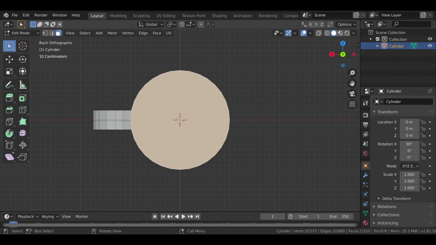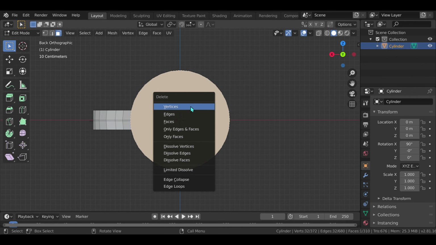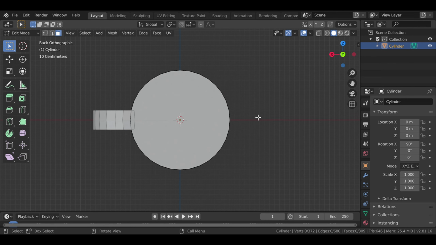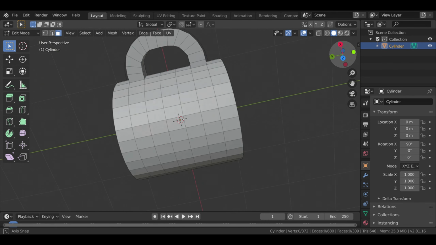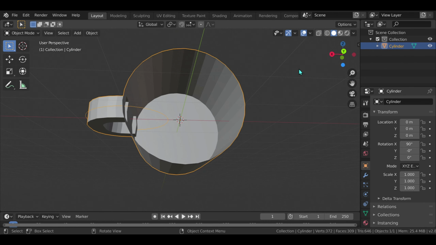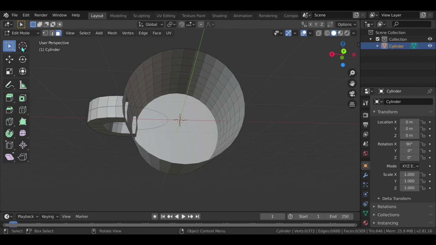Our next aim is hollowing our coffee mug. For that, in face select mode, we select any one of the faces, then we press the X button and then click on faces. Therefore we have now hollowed our mug.